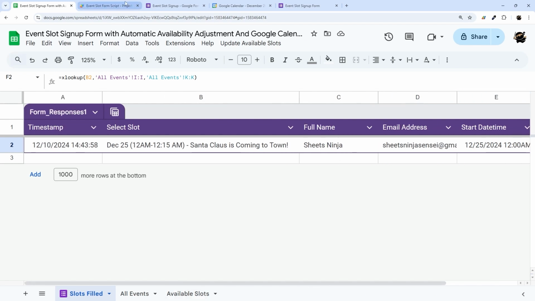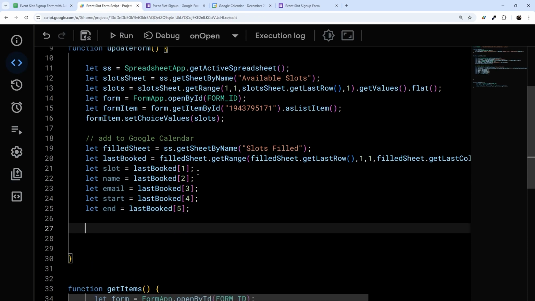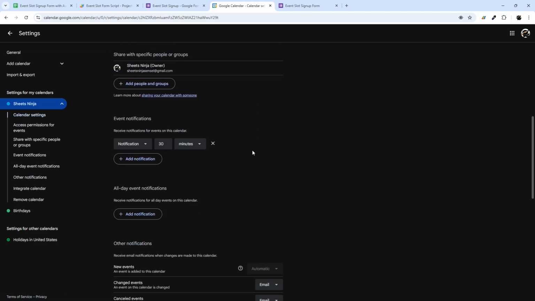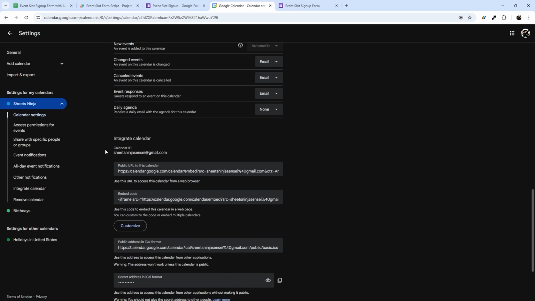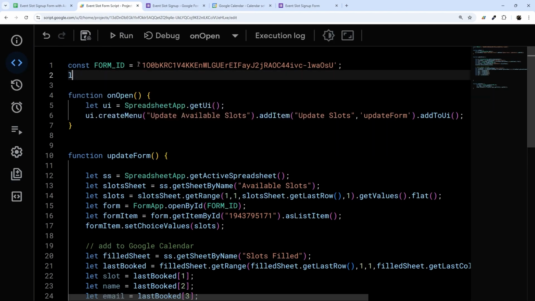So with that info, now we can create our Google Calendar event. Now one thing we do need from our Google Calendar is the calendar ID. And so if you go to your Google Calendar and then go to the calendar you want to add it to, go to settings and sharing, and then scroll down until you find this calendar ID. And we're just going to copy that. And so we can add that up here as well. We do constant calendar ID, like that.